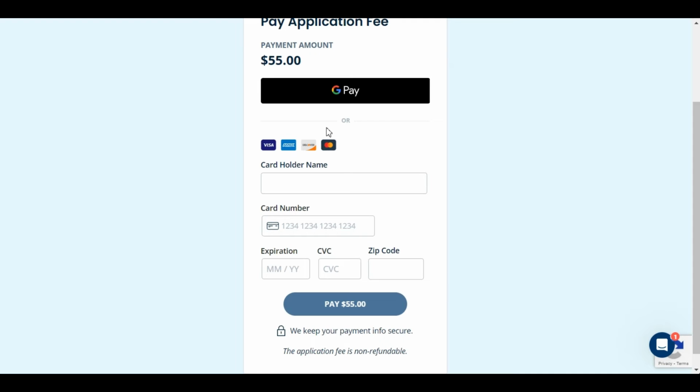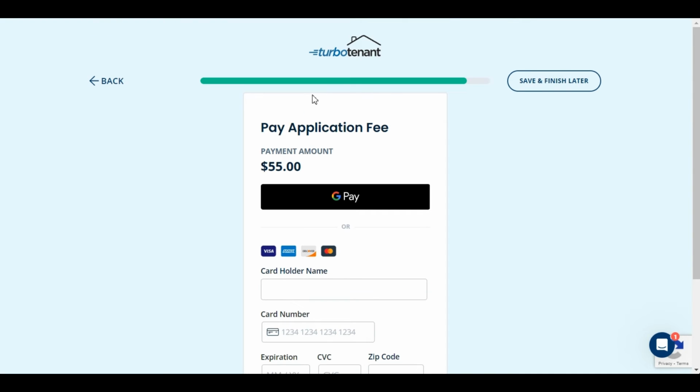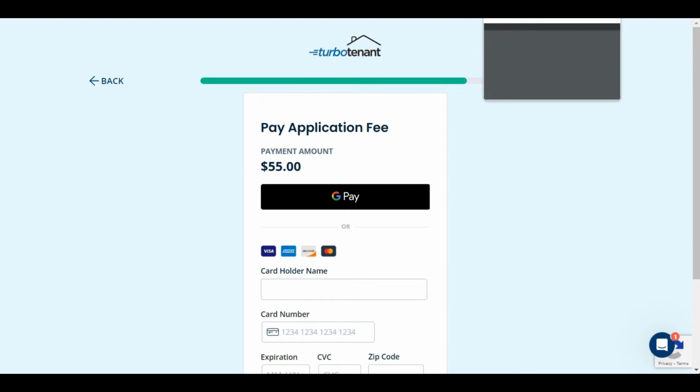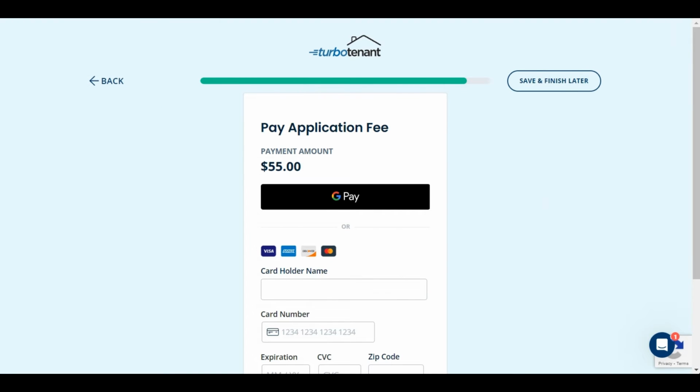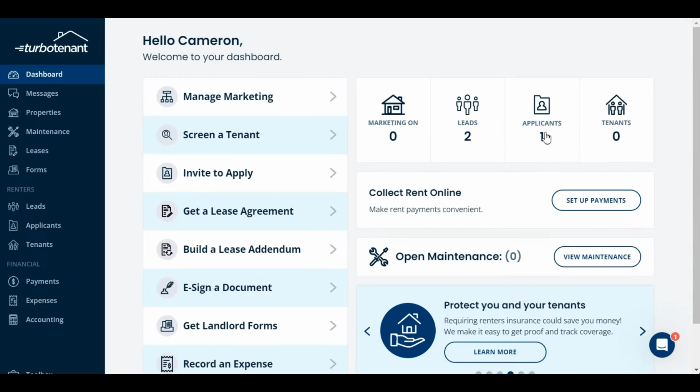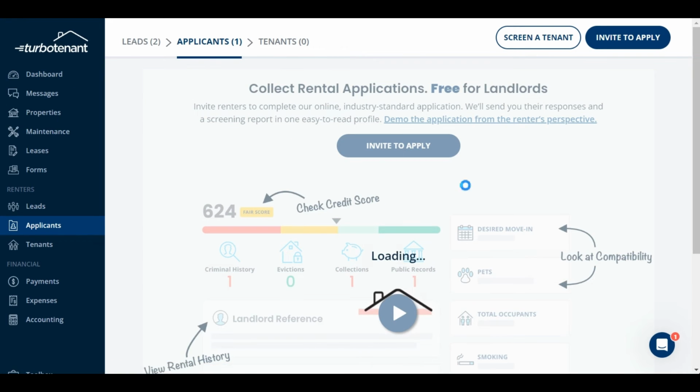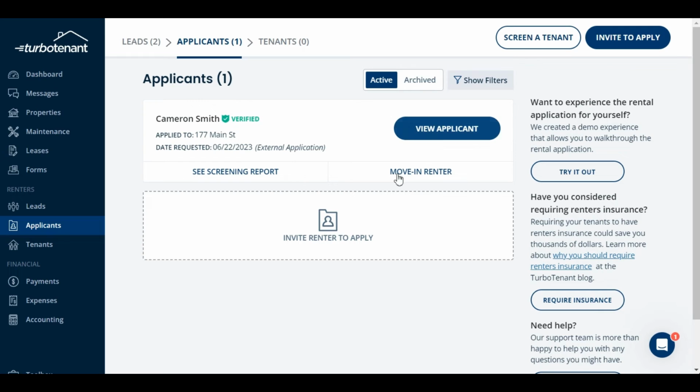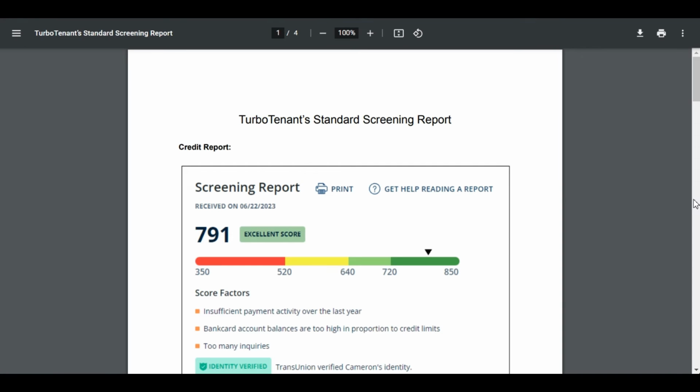So here they'll go ahead and they'll pay the $55. So then you will get notified that there is a new report for you to look at. And you can find that in your members area. Here you can click on applicants and you'll see the information for your applicant here. You click on view applicant and these are what the reports are going to look like.